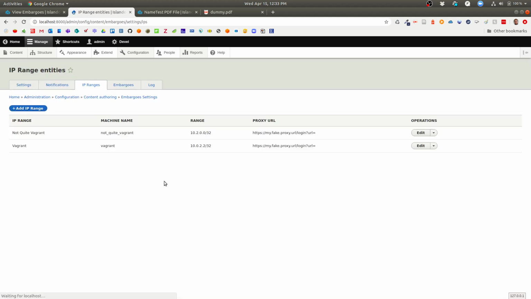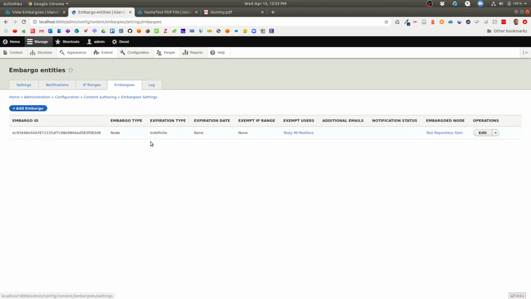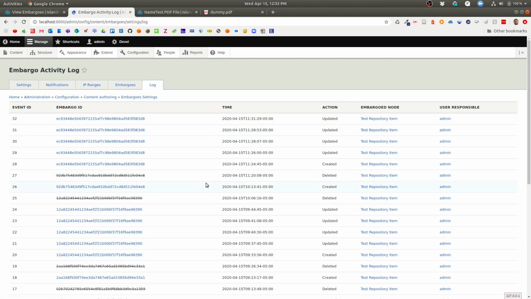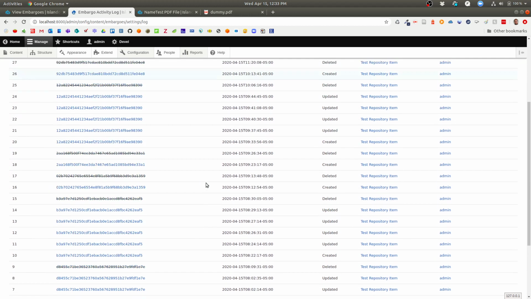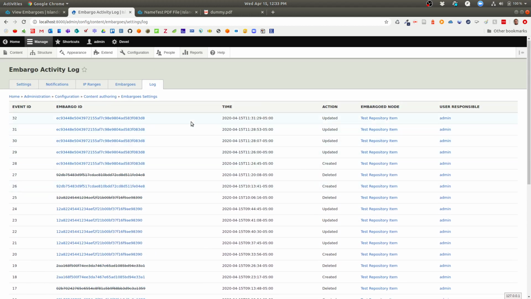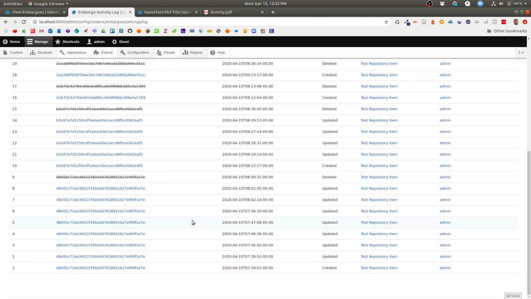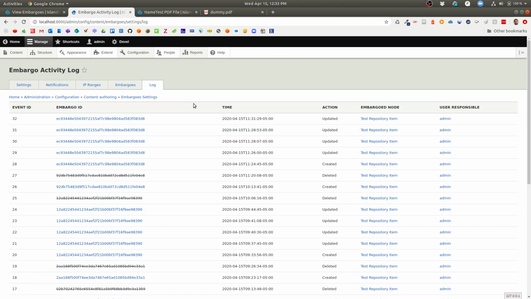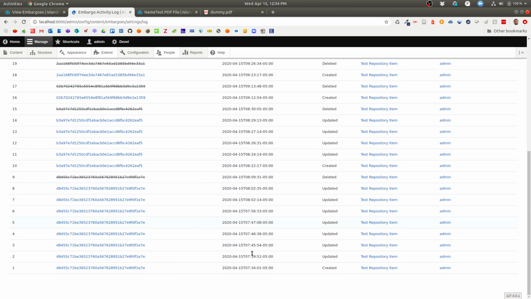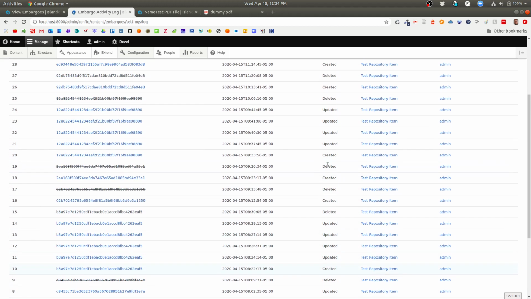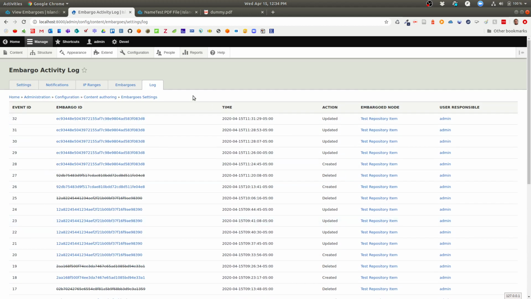We can set up all the IP ranges. We have an entity view of all the existing embargoes in the system that you can manage from one place. And additionally, we also have a log that shows all the embargo activity that's ever happened on the system. There's a lot more here because I've tried to do this demo several times and had to start over. But you can see whenever something's created, updated, or deleted.